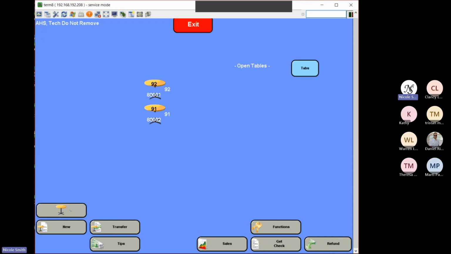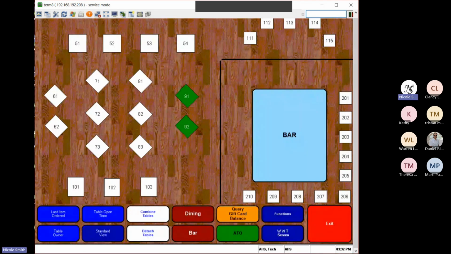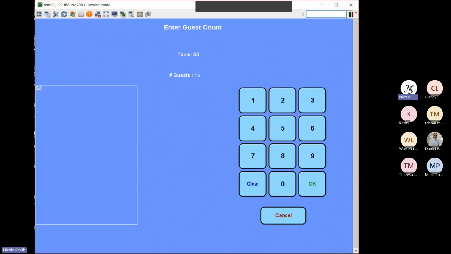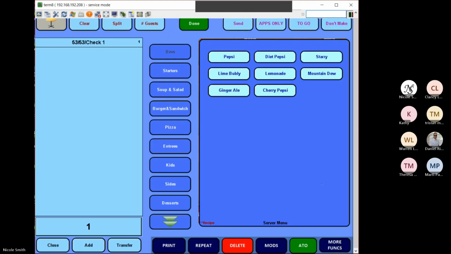So let's go back to the floor plan. To start a new table, you're just going to click on any table that you want. Click on how many guests that's currently at that table. And then this is what their screen is going to look like. So down the middle, this is all your menus. So it has bev, starter, soup, salad. These are all your menus. To scroll down, you're going to use these arrows. And it's going to show you all the menus that you currently have.